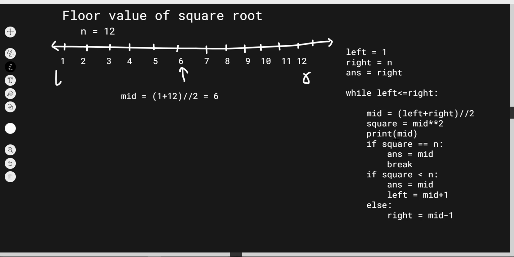Now for easy visualization, you can print the mid value as well, so that at the end you know all the values you searched for. Then we will calculate the square of 6, which will be 36, and we will see whether this 36 is equal to 12 or not. Because if it is equal, we will straight away have our answer. In this case, it is not, so we will check the next condition.